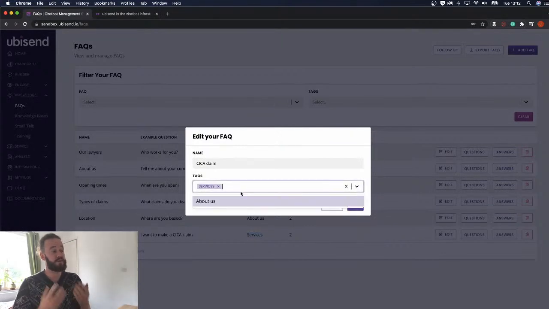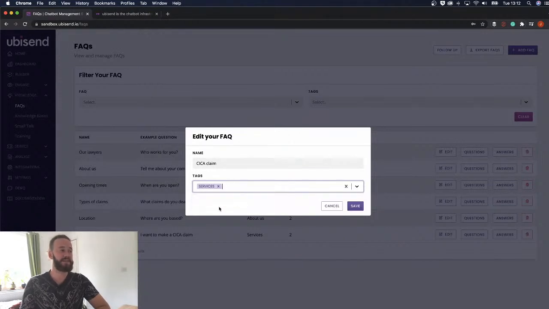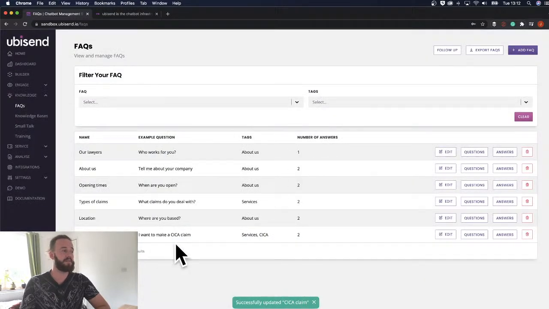So what we're going to do is add a specific tag, which is going to be SICA or CICA. I feel like I'm definitely pronouncing that wrong every time I say SICA. But yep, and then all we have to do here is just click create. And after a little second, we're going to have added our new tag, which is now going to be assigned into this specific FAQ. So now you can see it's got both tags.